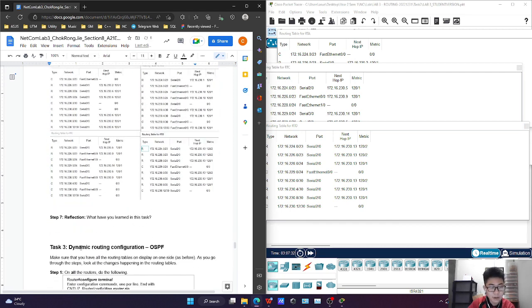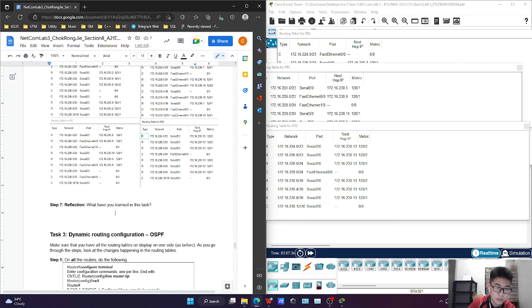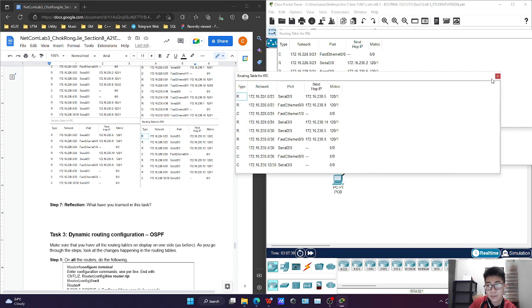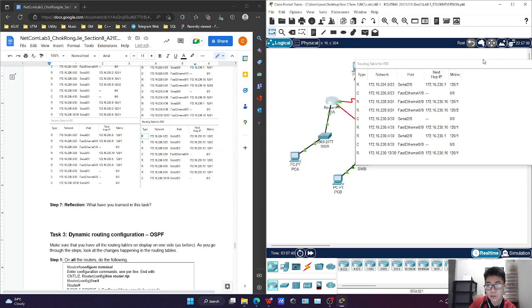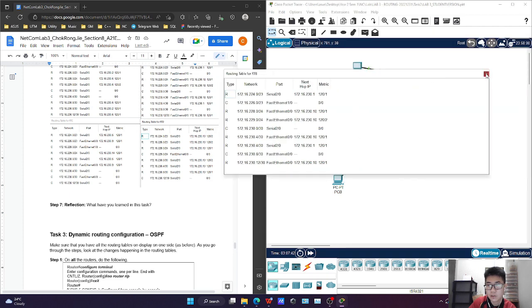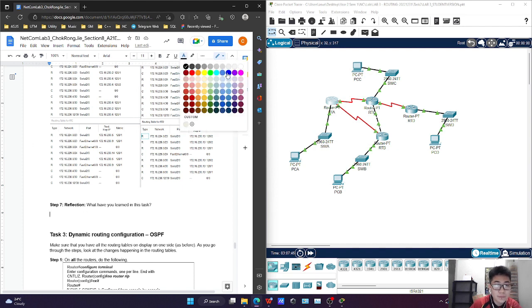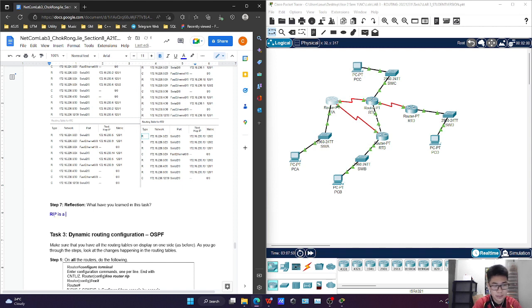So now moving on to step 7, reflection. What have you learned in this task? Throughout my experience doing task 2, I learned that RIP is a dynamic routing protocol.